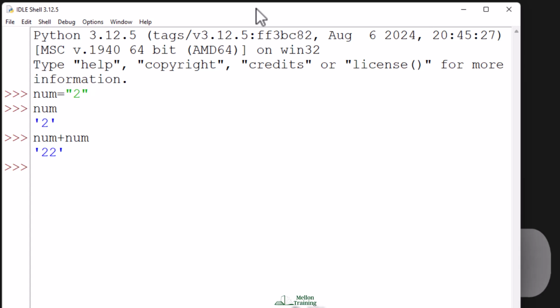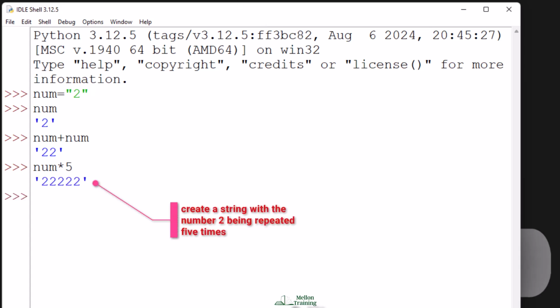If you took num and you used the asterisk, which is the multiplication operator, and you say, okay, multiply that by 5. Well, that should equal 10, right? Well, in this case, it's going to create a string with the number 2 being repeated 5 times. So you get a string of 5 2s, concatenating them all together.